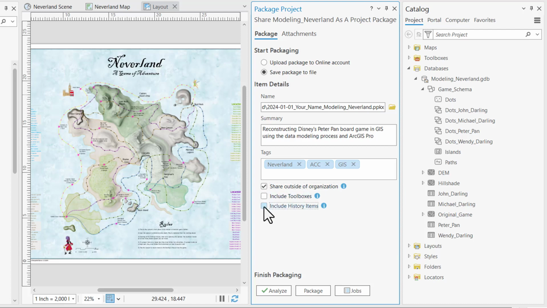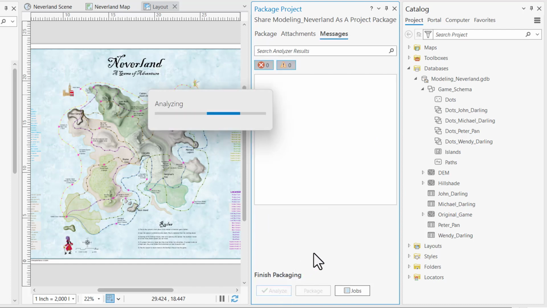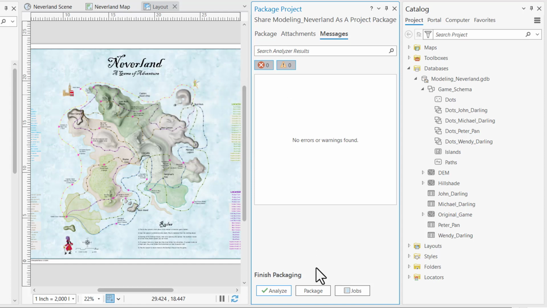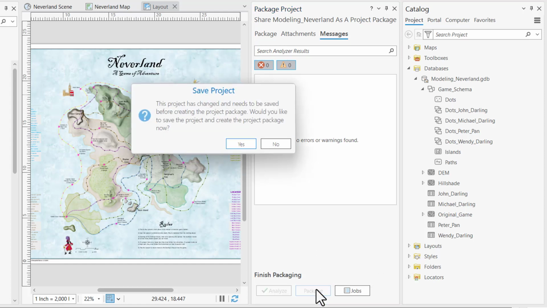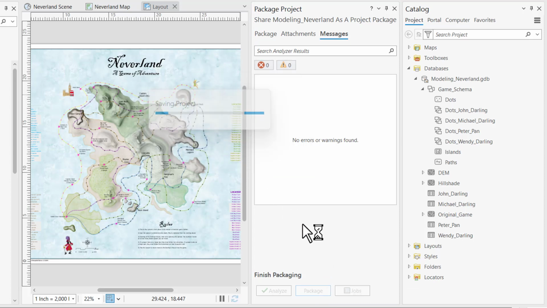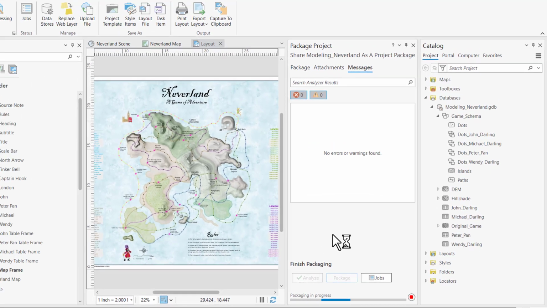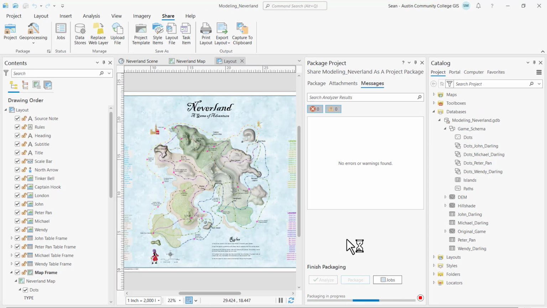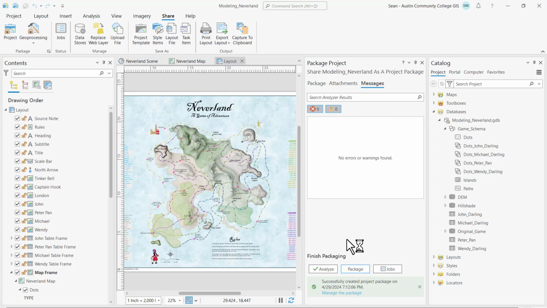And then once I make sure my parameters are set correctly, I'm going to click on the Analyze button. If there's any warnings or errors, you might need to get with your instructor. But if you don't have any errors, you can go ahead and click Package. I need to save my project before it'll package it. And go ahead and package up your PPKX. All right, it'll take a few minutes. And then when it's done, you'll see that you've successfully created your project package.